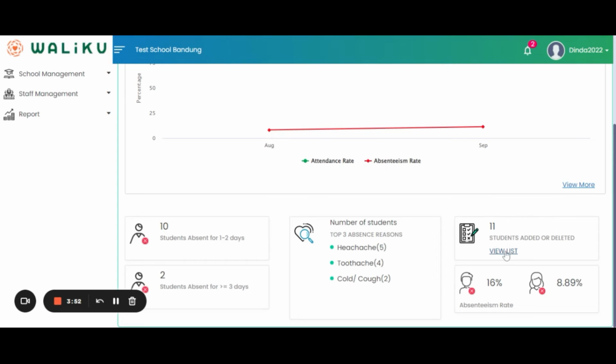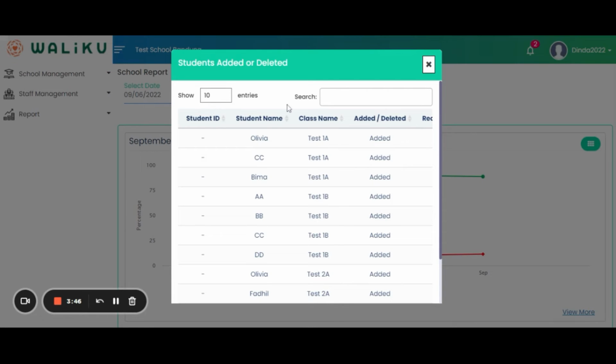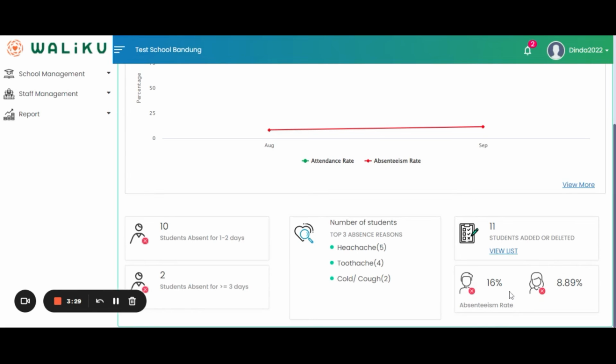Next, on the right side here, we can see the number of students who are added or deleted throughout the month. You can see the percentage of the absent students divided by gender, male and female. And if you go to the left side here, you can see the number of students who are absent for less than 3 days and also the number of students who are absent for more than 3 days. These students will be a matter of concern since this is a high risk absence episode and the student might be at risk of dropping out.